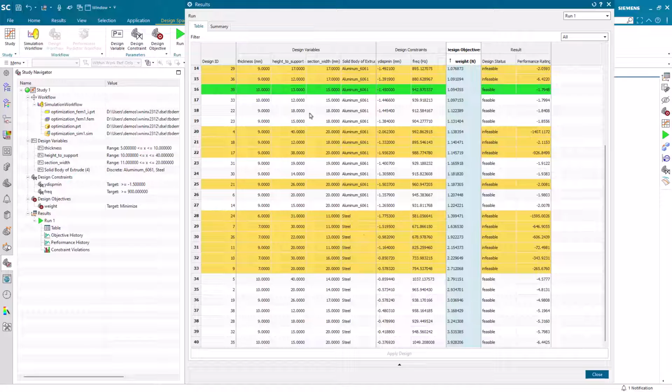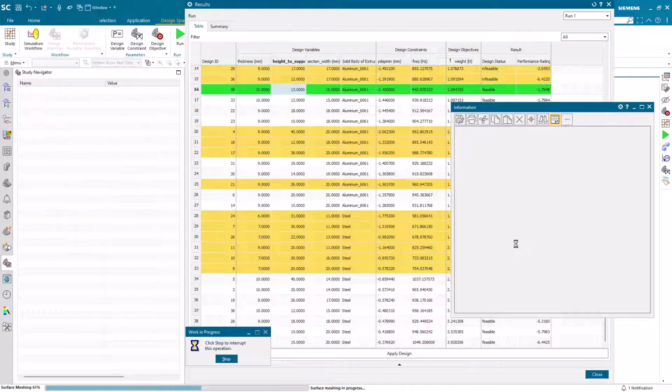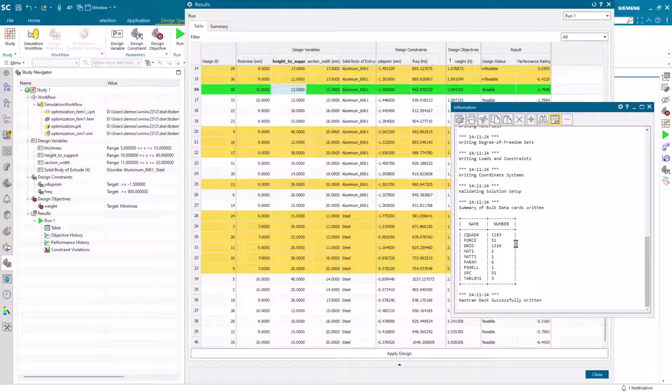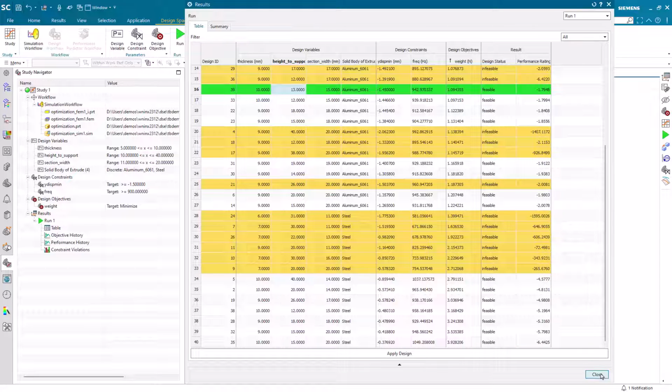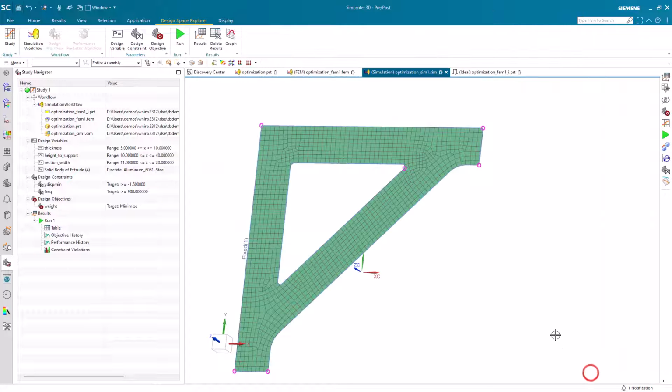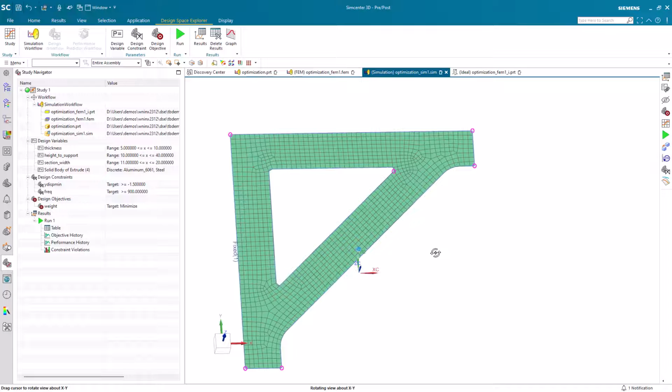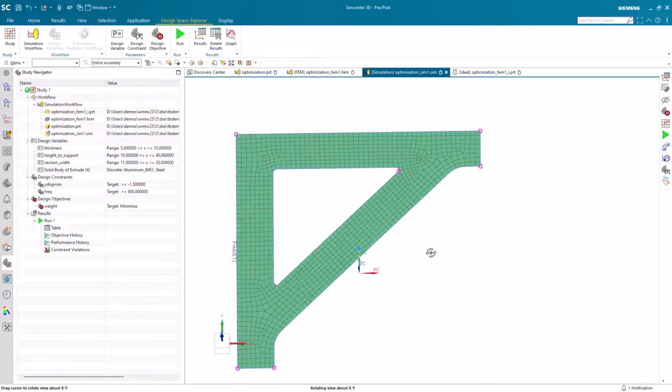You can see all the steel designs are down towards the bottom as they're heavier, and the aluminum ones are up top. And we can go ahead and apply our best design, and it will go ahead and solve for those parameters. And we can see what that design looks like. So here we can see that combination of parameters.